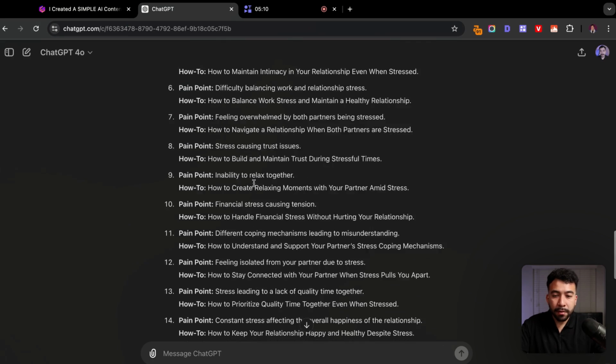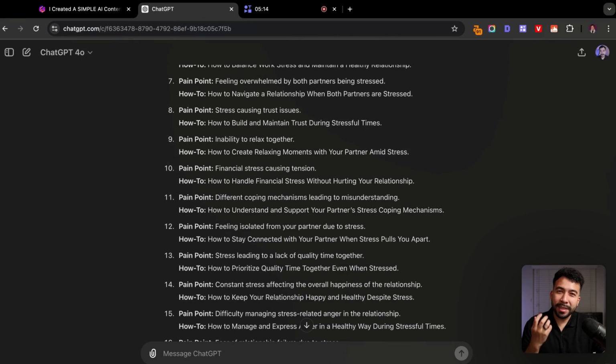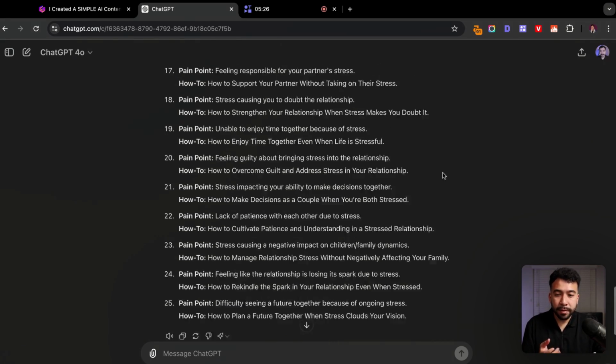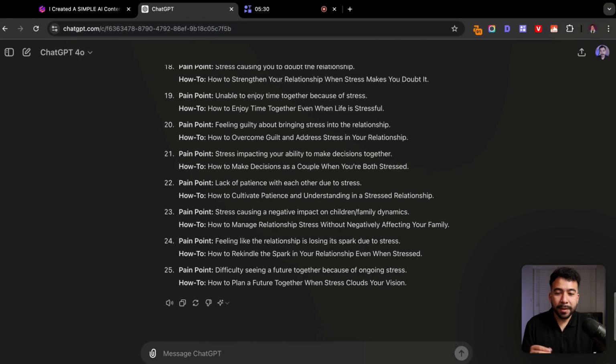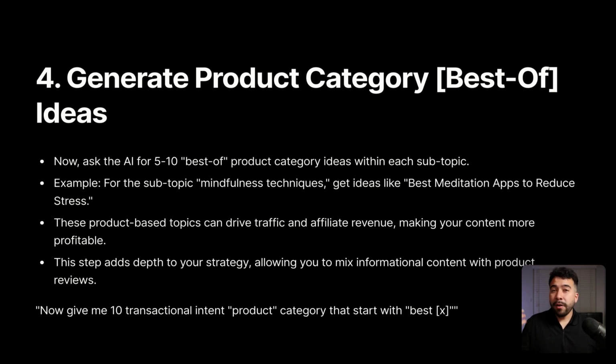So you can see that a lot of these are going to have really deep pain points from our audience. If you know what your audience might be searching for, you can also input that in here and then have ChatGPT or any AI model create the how-to statement for you. So now we have already probably a list of 40 plus keywords just from this, and we can continue moving forward.